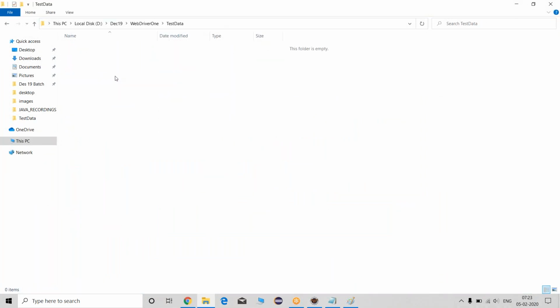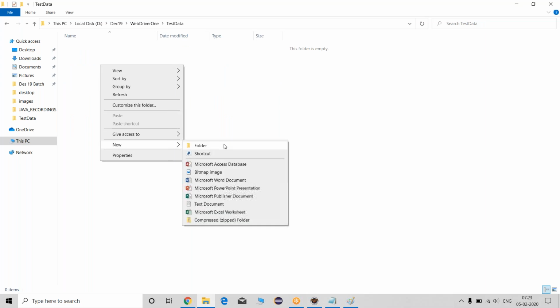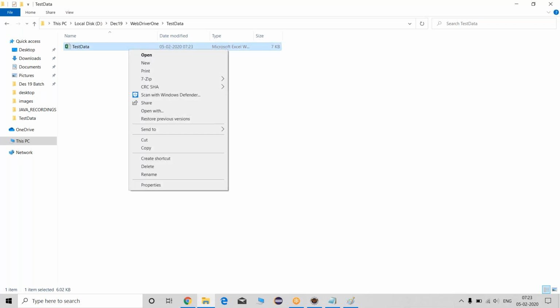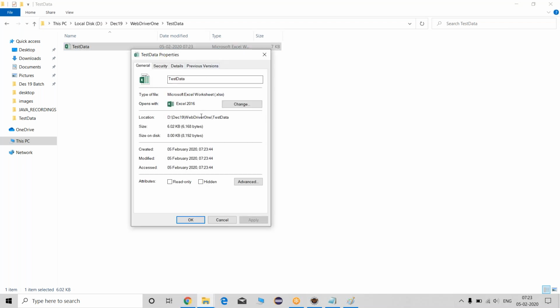Under this test data folder, let me create an Excel sheet, a Microsoft Excel file. What is my file name, team? Let me give the same name, test data, or you can give any name. As of now, I'm giving test data sheet. Observe, team: if I create an Excel file, what is the extension? Dot XLS. The Excel sheet extension is dot XLS.